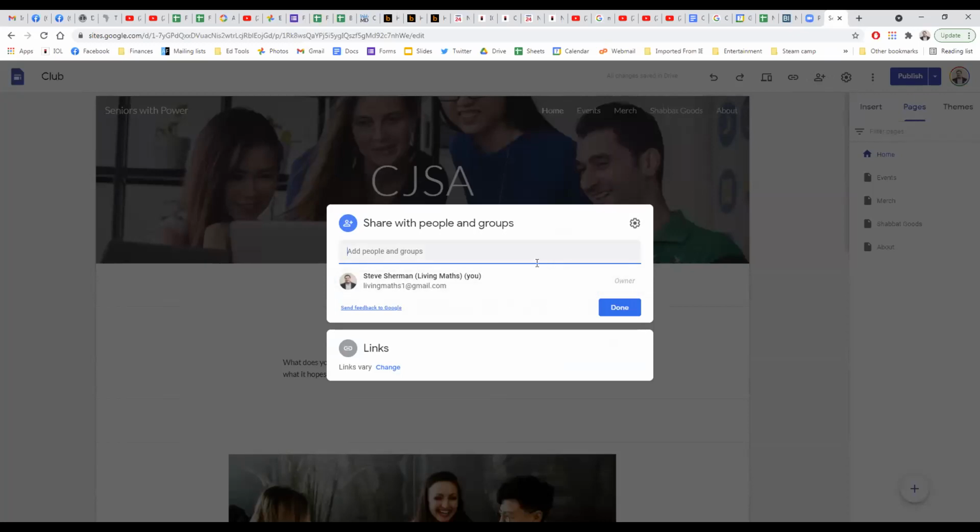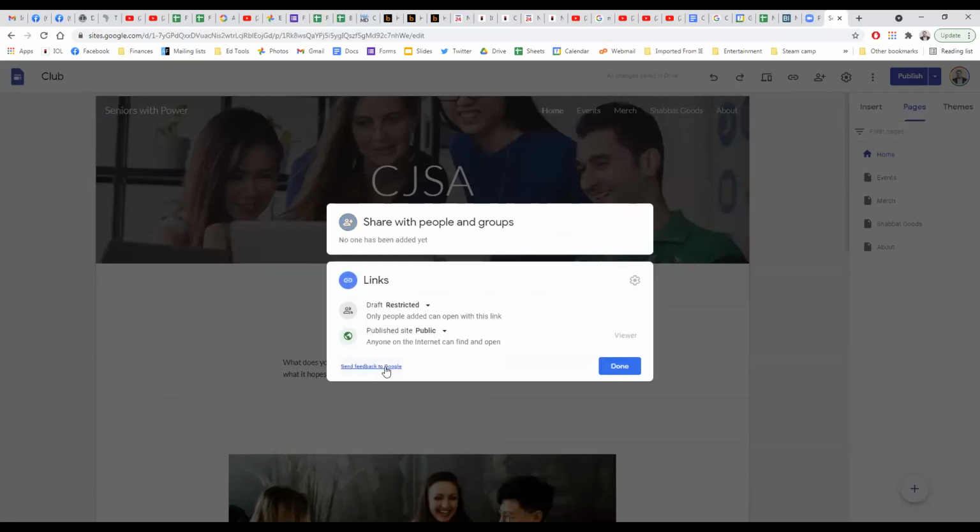And oh, I can have co-editors. If I click over here, I can have co-editors who will be able to actually add things on. Here, anyone on the internet can find and open the link. It's open to public. I'm now going to put that to restricted, so that only some people will be able to see that website.